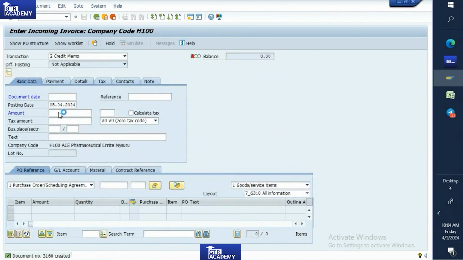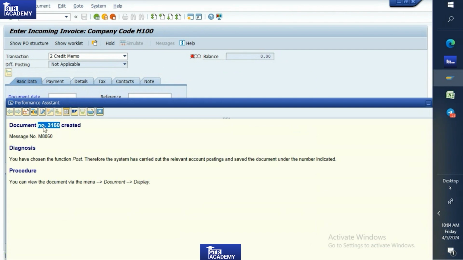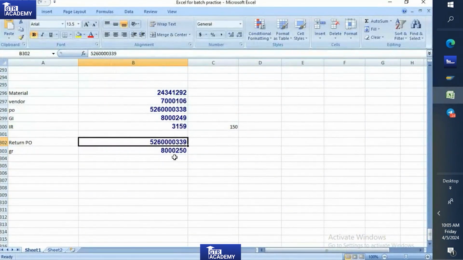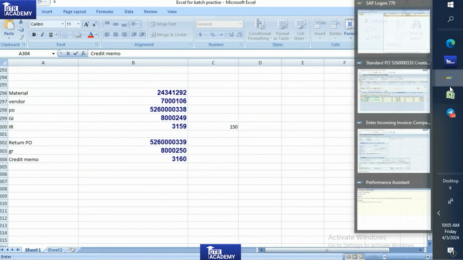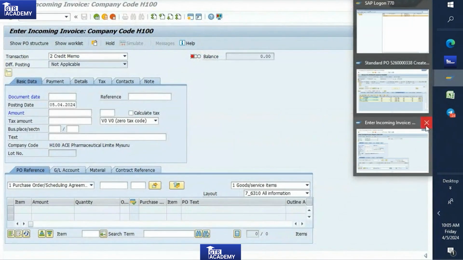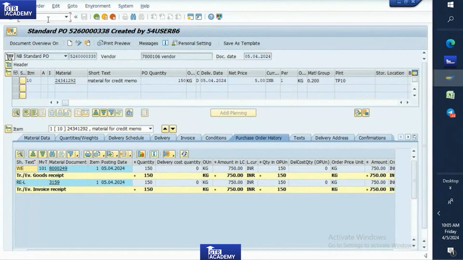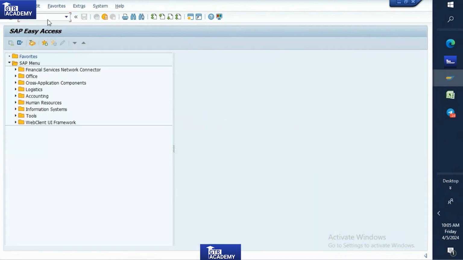See, this is the credit memo document number. In real time, it will be performed by the FI consultant, but you should be aware of what steps they are following. Okay, and come back and observe in ME23, and the same thing you will get.